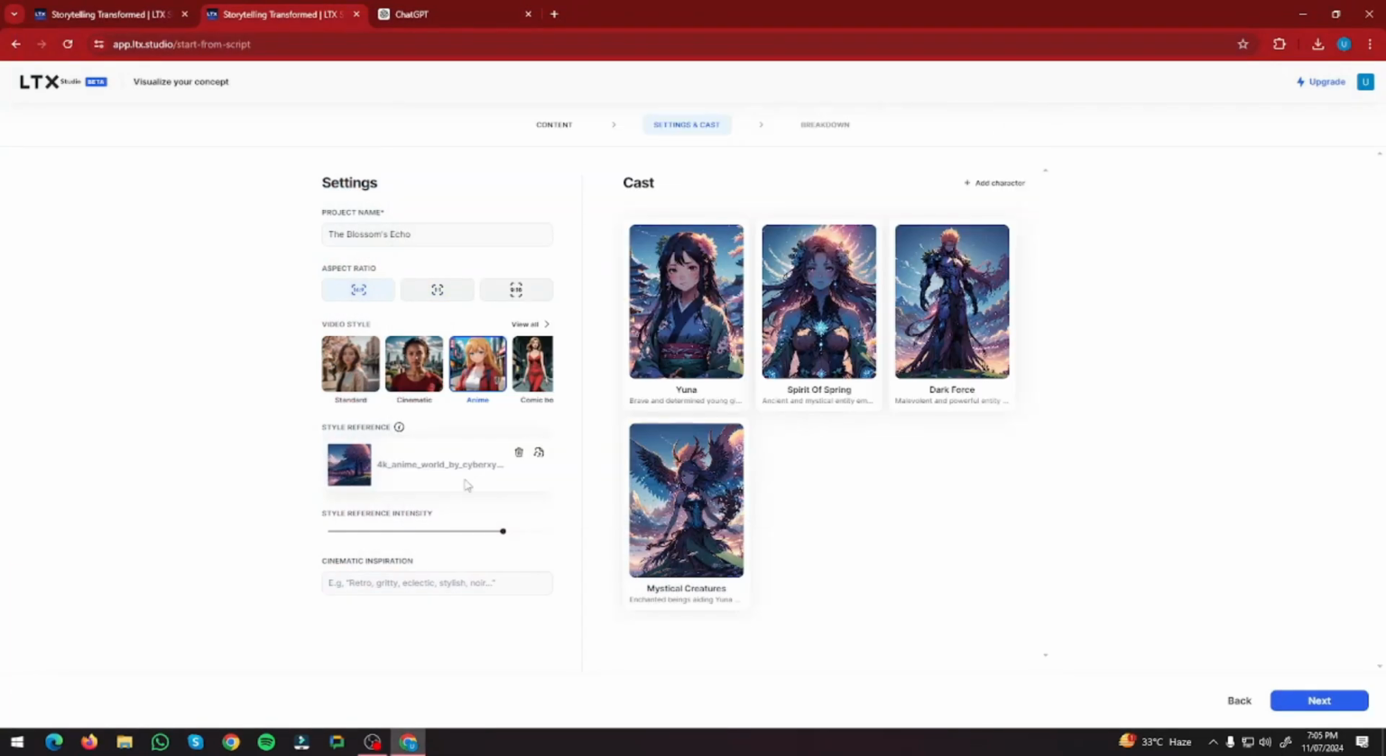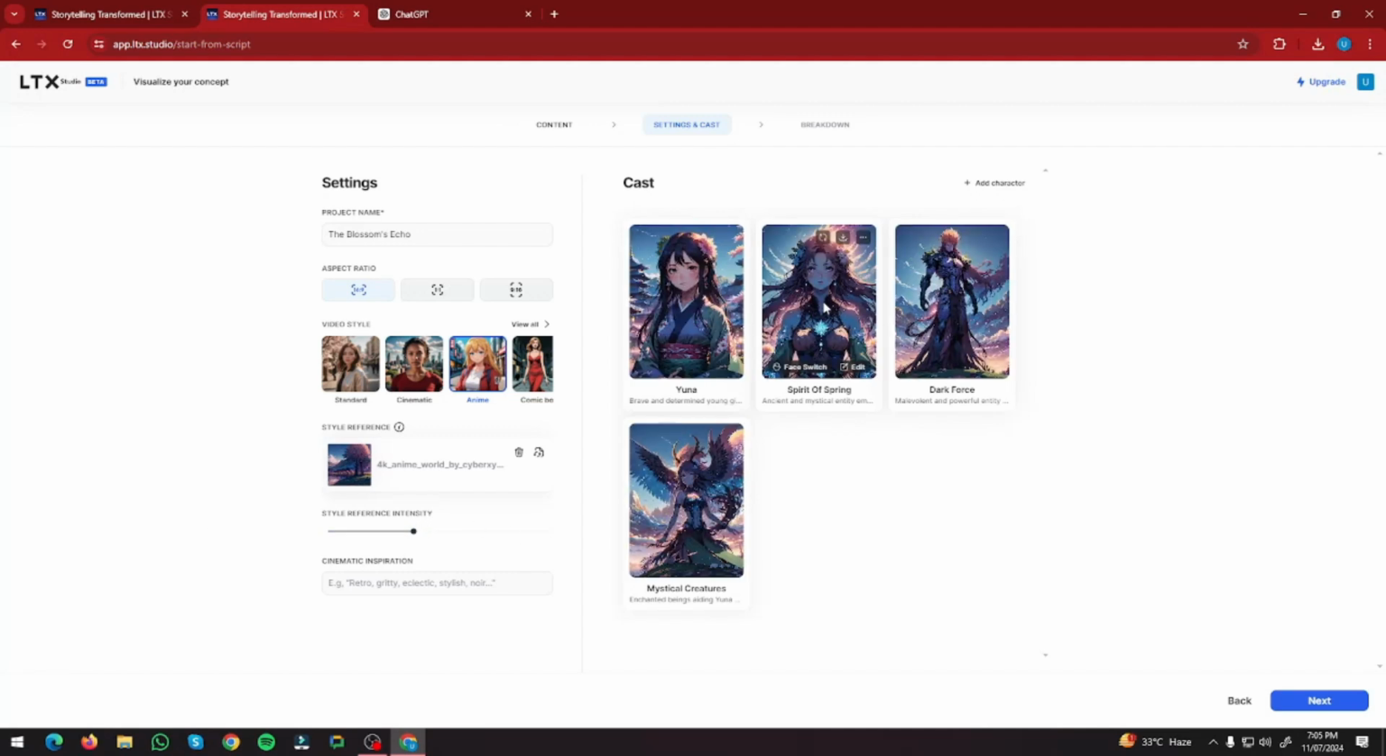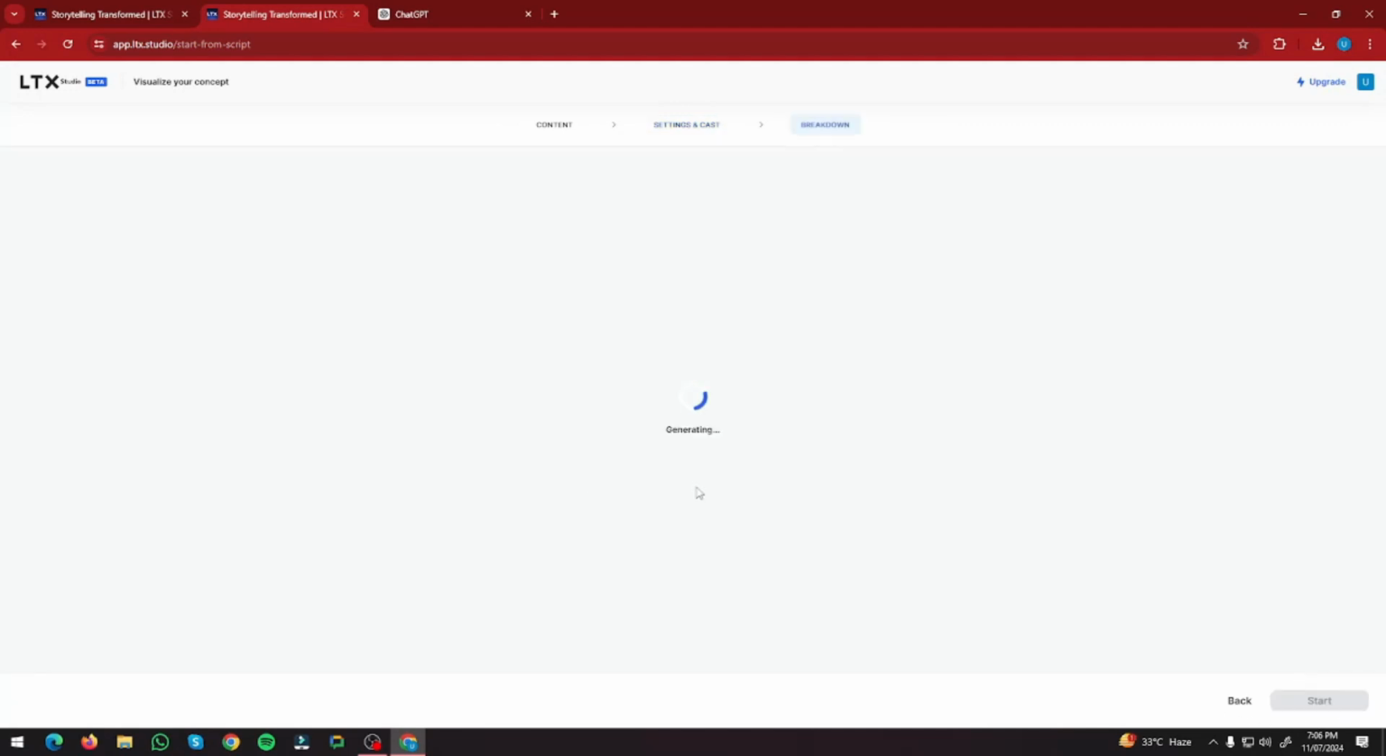After that, it's going to create my characters according to that. You guys can see this one now looks really good. But I want to choose my style reference intensity a bit low because it's having too much intensity in those characters, right? So I'm going to do it in a mid. Okay, now this looks much better. Then you can choose your cinematic inspiration. I'm going to leave it like that. And then for the cast, I think 4 casts are more than enough. Now let's click on next.